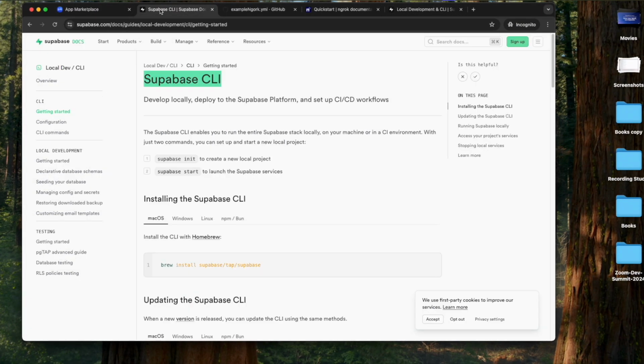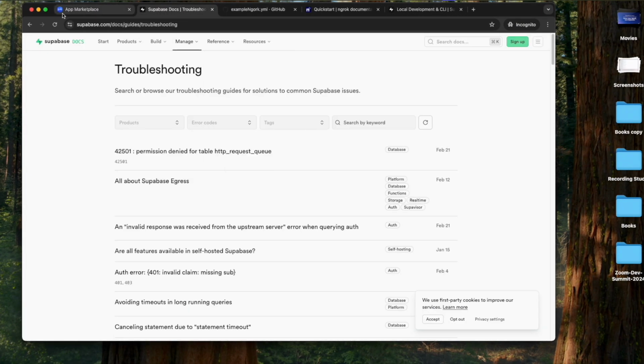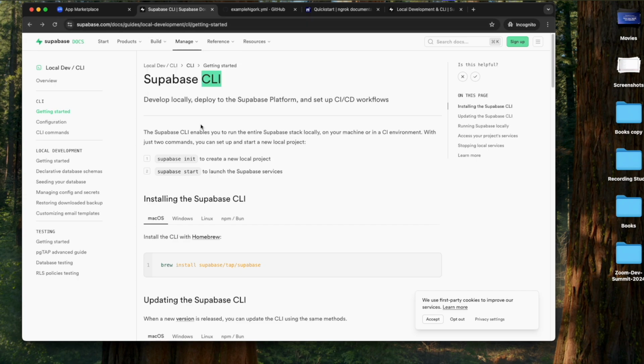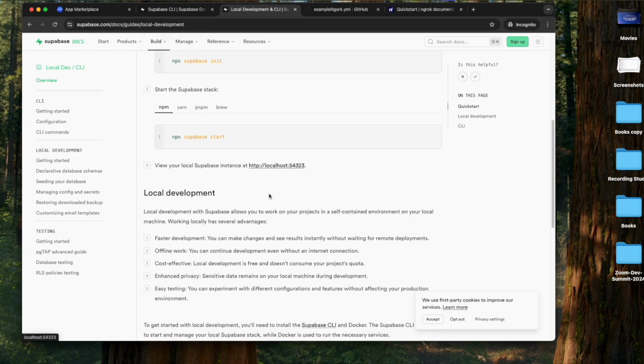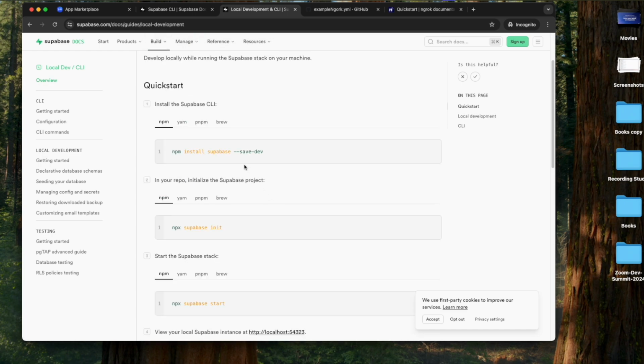First things first, download the Supabase CLI tool. You'll need to download this for local development. Supabase requires you to use the CLI tool for local development setup. Pretty simple. You can just follow along with these instructions here.